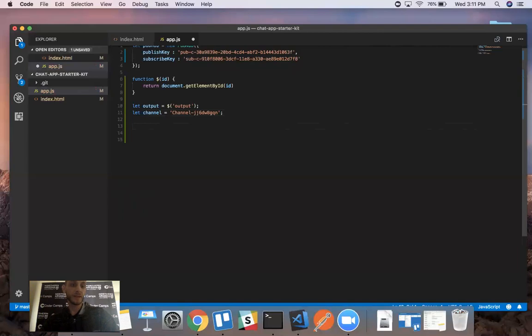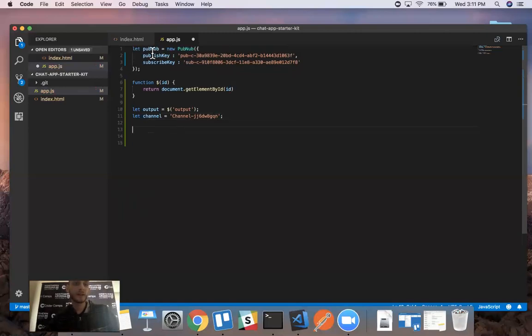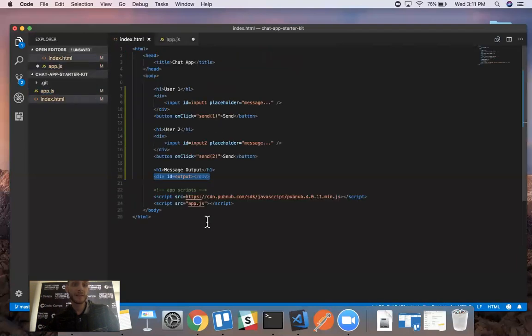All right. So now we've done that. The next step is we need to set up an event listener to where every time we publish a new message, we can then run a callback function based on that. Okay, so now we can set up the send function.